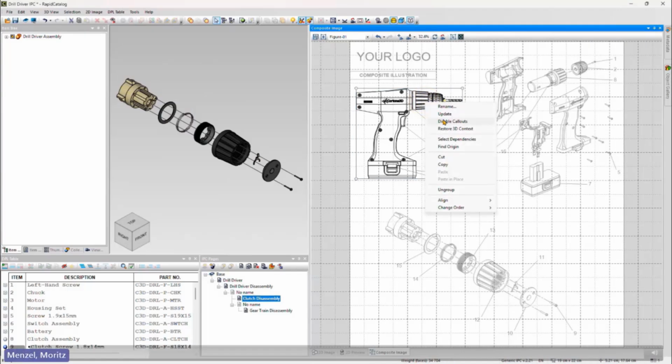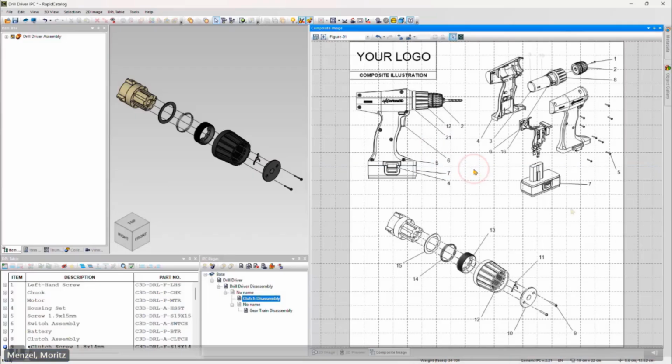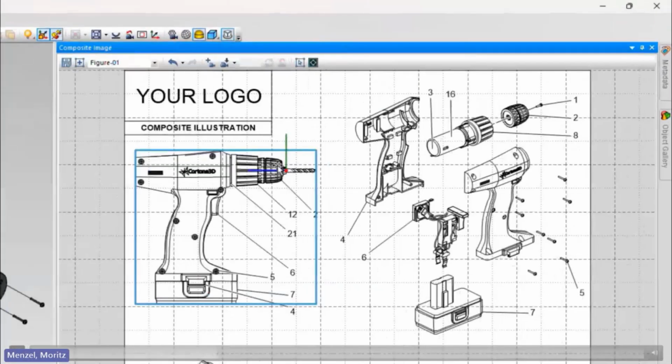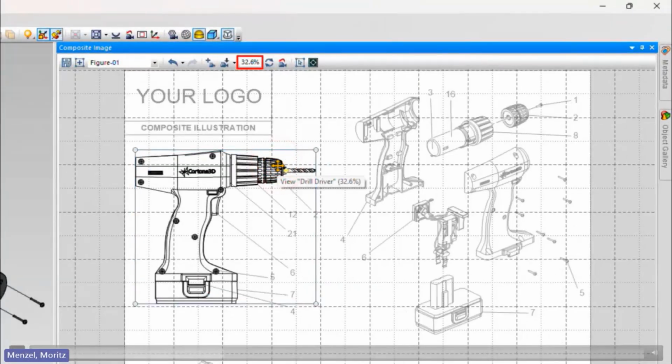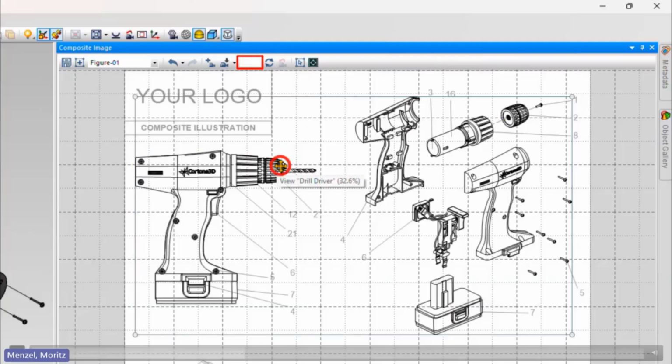Here you can enable or disable the generation of callouts. You can also select and edit individual components directly within a view, the callout positions, for instance. And you can easily bring the views to the same scale. You just select them, and then you specify the desired scale.